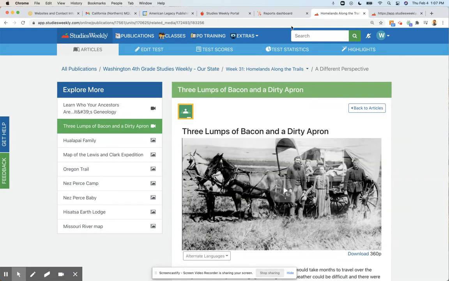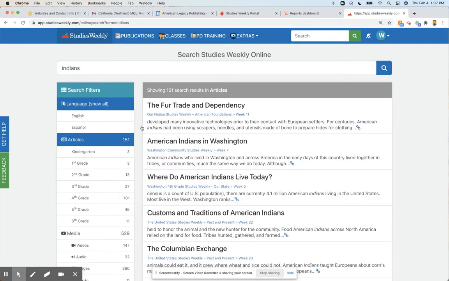And then I just did a search. If you do a search of either Native Americans or just Indians, for example, it actually brings up quite a bit of content. I think they're going to bring up a couple of different searches. But at first, what it's going to tell me is all the different articles.